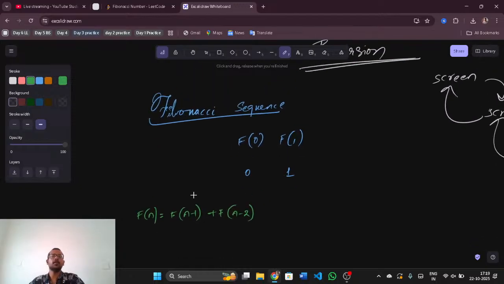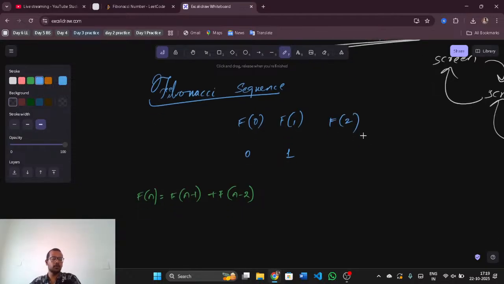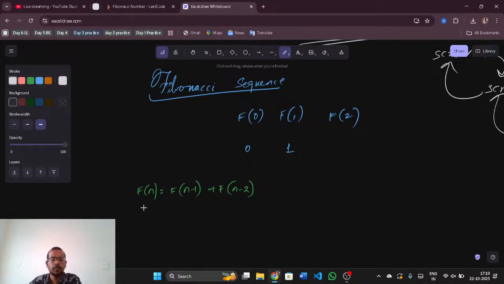Okay. Now, we are asked for f of 2. Now, f of 2 is equal to, what is f of 2 minus 1? F of 1. What is f of 2 minus 2? F of 0, right? So what is f of 1 plus f of 0? F of 1 is 1. 1 plus 0 is also 1. So we will return 1 as the output. So I think it's clear for you. If you have any doubts, please let me know.